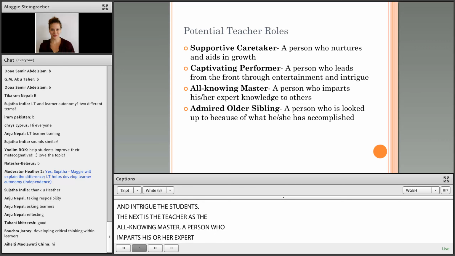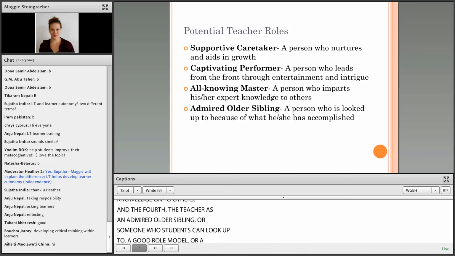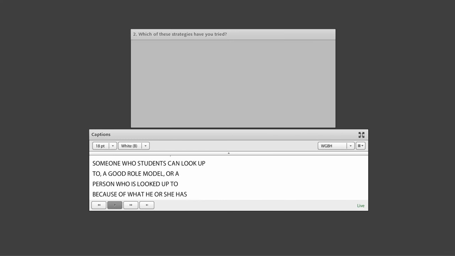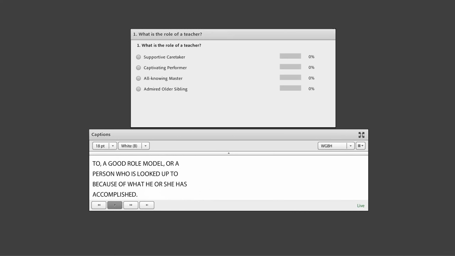And the fourth, the teacher as an admired older sibling, or someone who students can look up to, a good role model, or a person who is looked up to because of what he or she has accomplished. So let's take a poll. Of these four roles, which do you think best describes your idea of the role of a teacher?